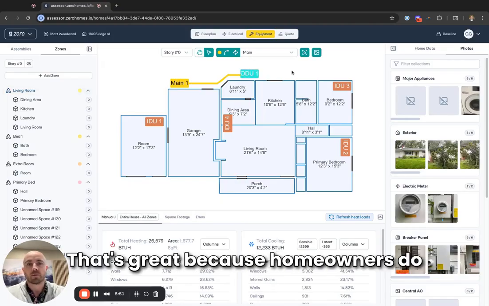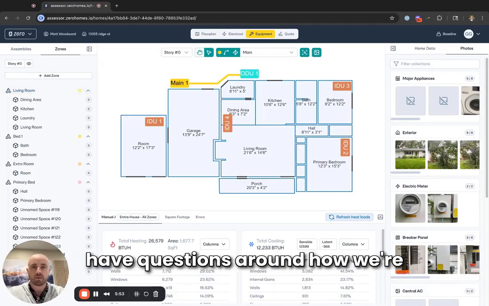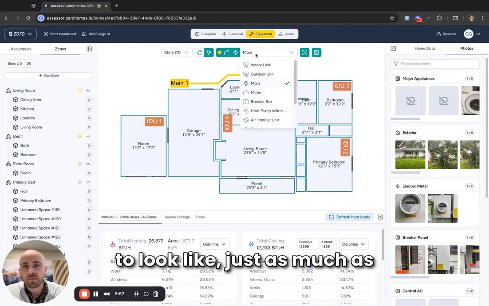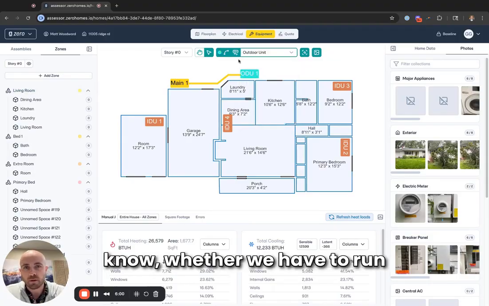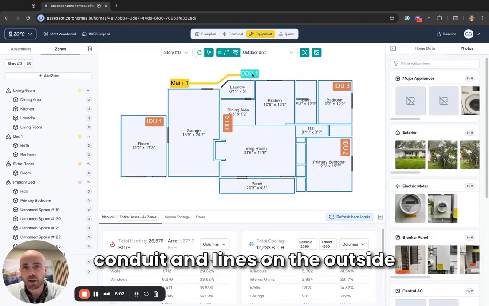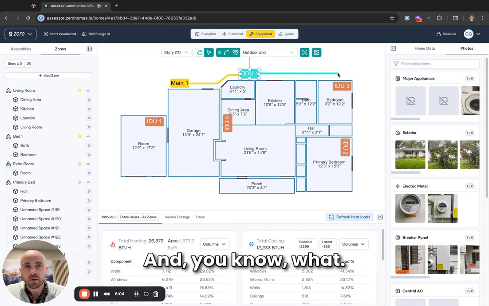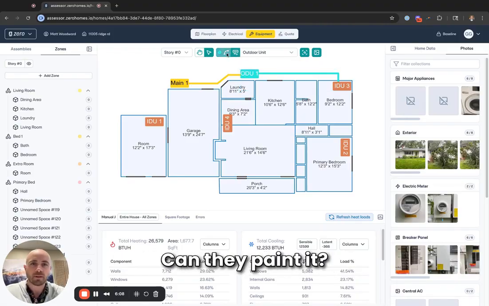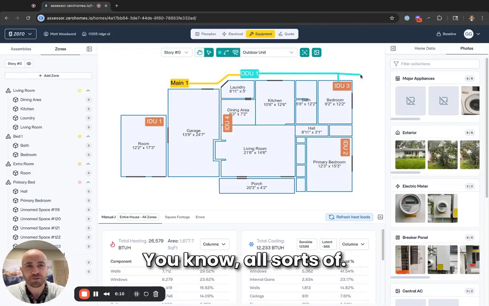And that's great because homeowners do have questions around how we're actually going to run electrical and what that's going to look like, just as much as they want to understand whether we have to run conduit and line set on the outside of the house. And, what does that actually look like? Where is it going to go? Is it going to be an eyesore? Can they paint it? All sorts of questions come up as we do this.